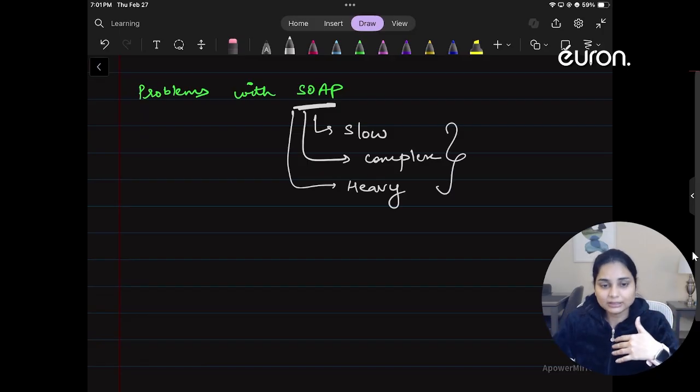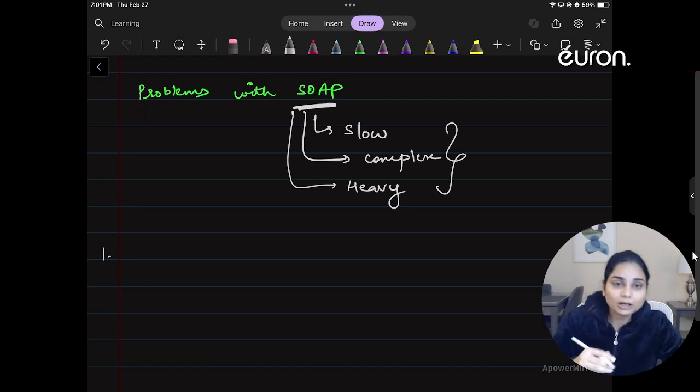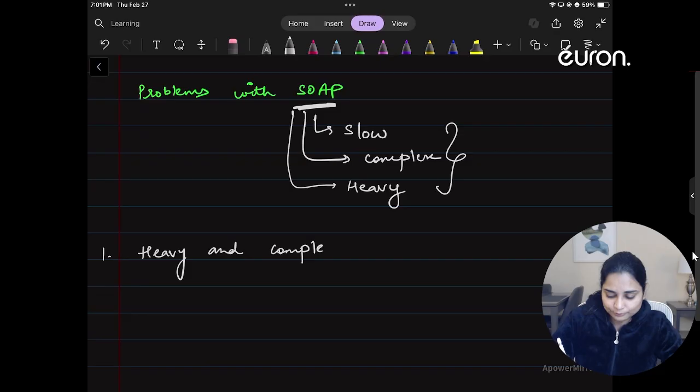And because of this, we thought, okay, what else can come and help us here? So that was REST, representational state transfer, which is more simple and more flexible. But before going to REST, let's discuss all of these things in a little more detail. When you talk about SOAP, we say this is heavy and complex. And why is it heavy and complex?